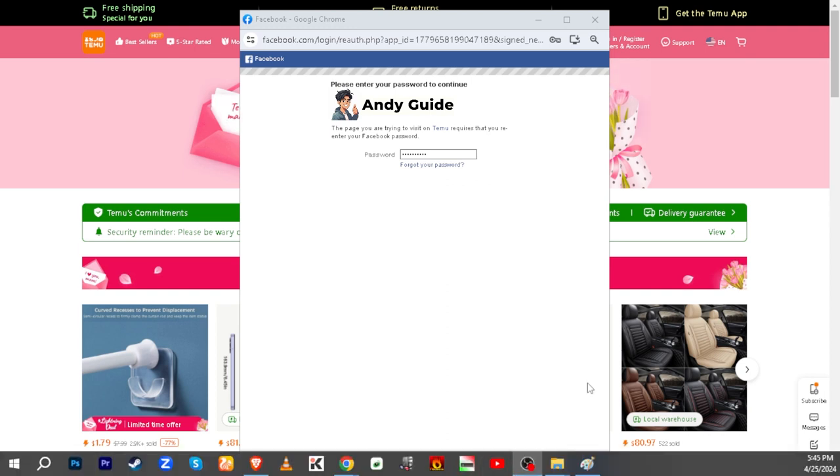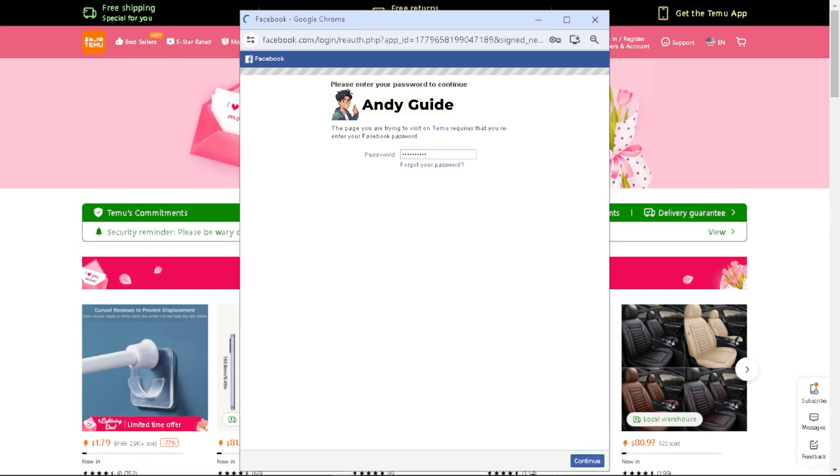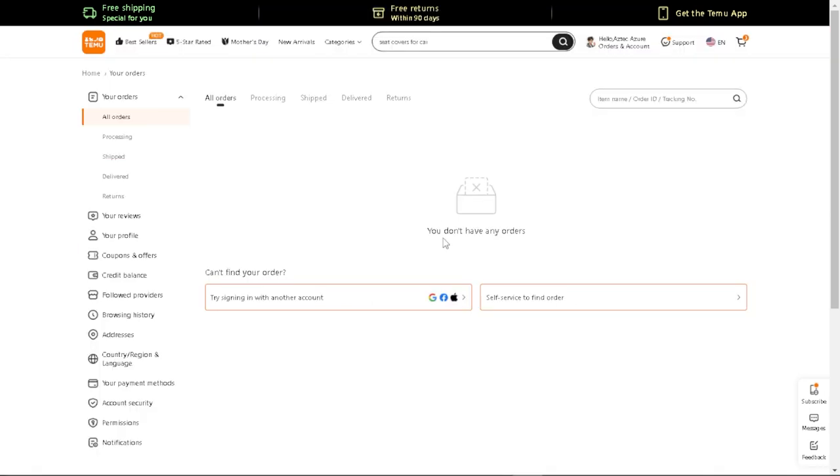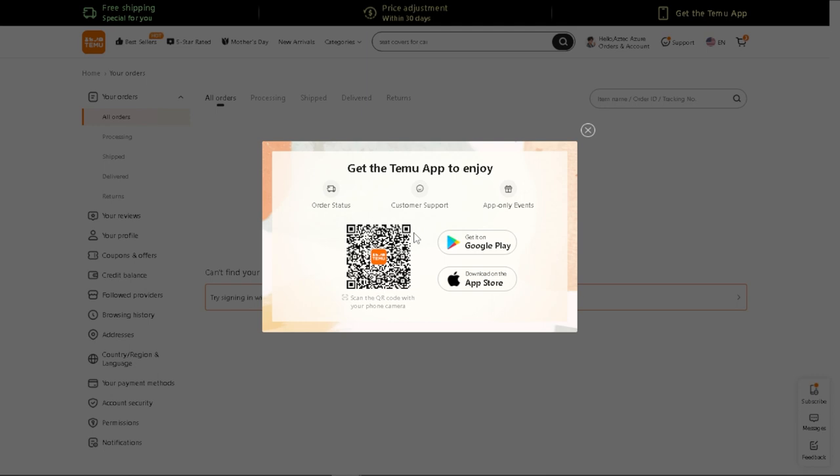Click on continue. And as you can see, all I have to do is click on the continue option and I'm good to go. I have successfully created my account here on Temu without using a phone number. And you can also click on get the Temu app. From here, if you're using a mobile device, you can get it on Google Play for Android users and on the App Store for iOS users.